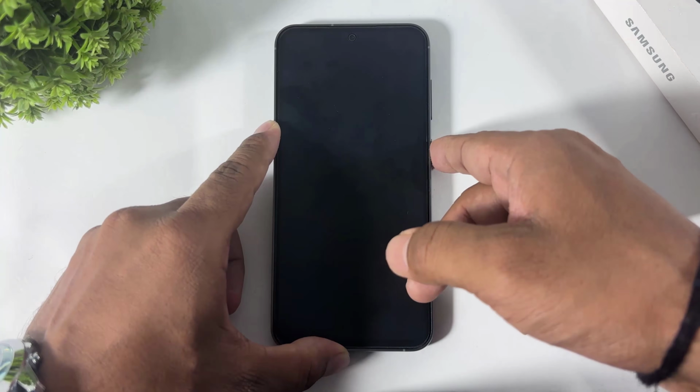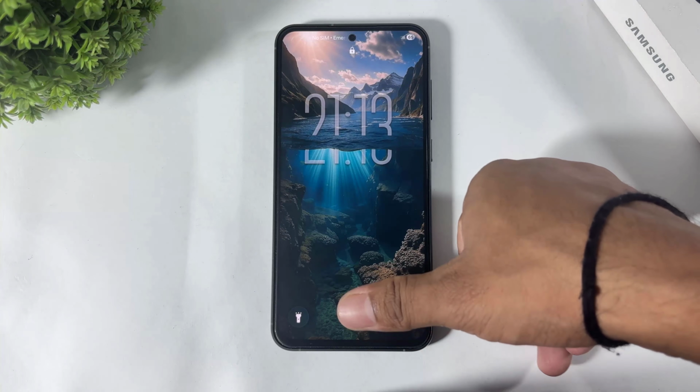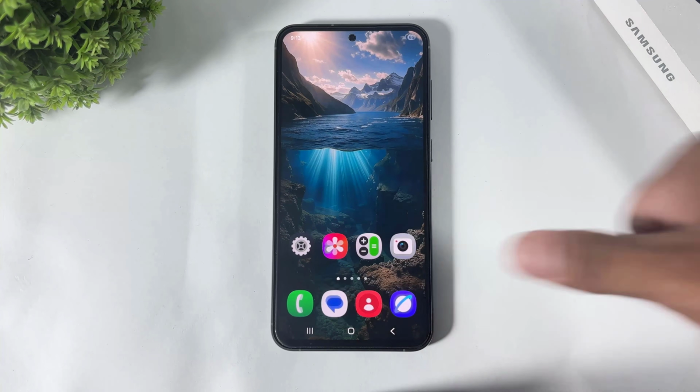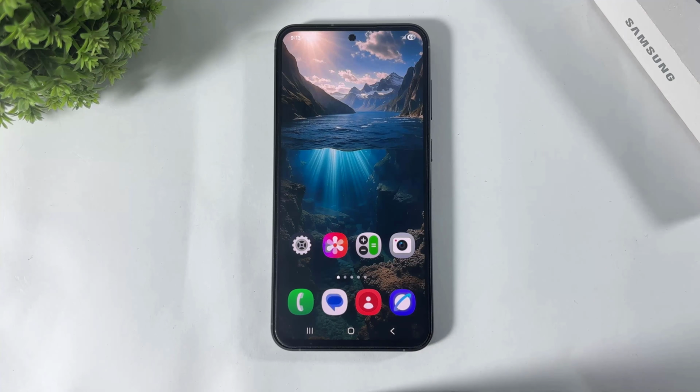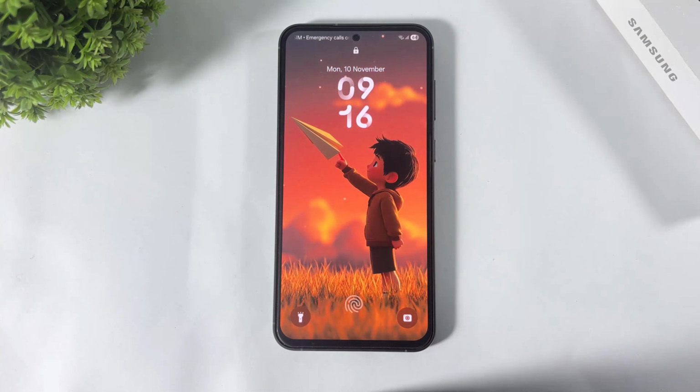I created a viral iPhone ocean spatial wallpaper on my Galaxy device. In this video, I'm going to show you how to create this ocean spatial wallpaper on your Galaxy device too. Okay, look at this. I reset my lock screen.